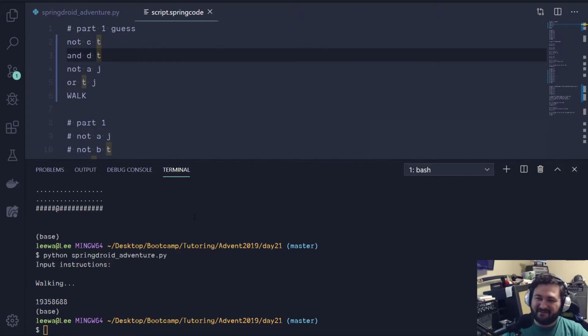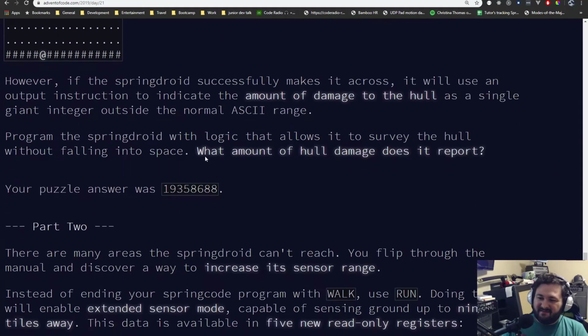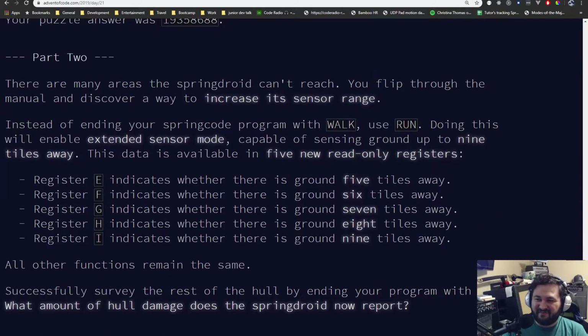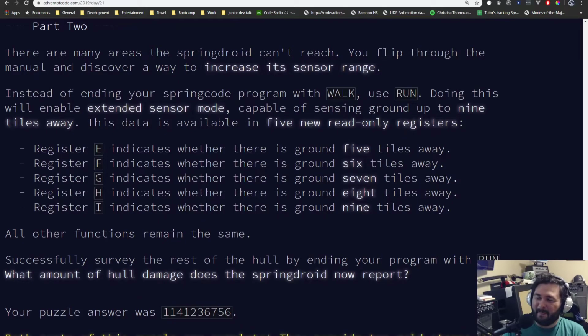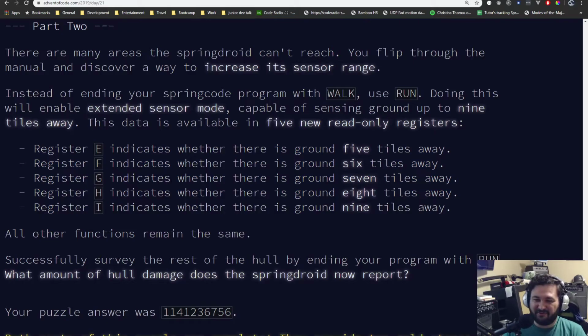So for part 2, it's always scary whenever you get part 2 and it's really short. They say, okay, instead of using walk, use run. And that gives you 5 more spaces that you can look ahead. So now you can look 9 tiles in front of you instead of just 4. So that increases the possibility for disaster.